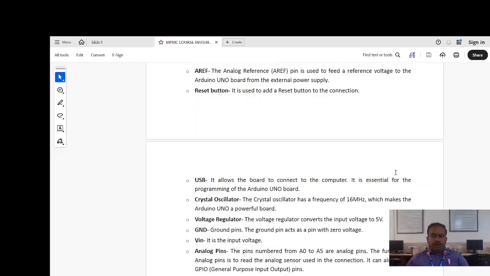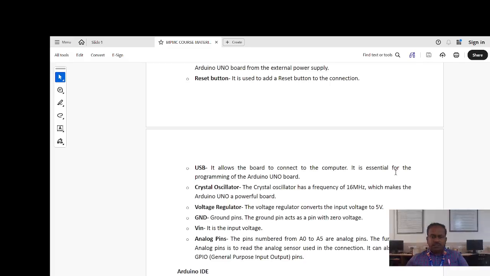Then USB allows the board to connect to the computer, so it is essential for programming the Arduino Uno board. Then the crystal oscillator is used for the oscillating frequency that decides how fast the microcontroller performs. The crystal oscillator has a frequency of 16 megahertz, which makes the Arduino Uno a powerful board. Then the voltage regulator converts the input voltage to 5 volts. Then ground pins: any hardware board requires a ground pin, which acts as a pin with 0 voltage. Then the input voltage is represented as VIN.